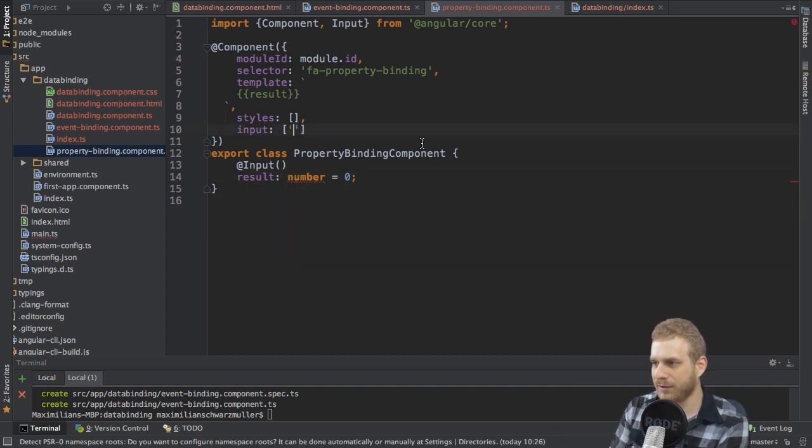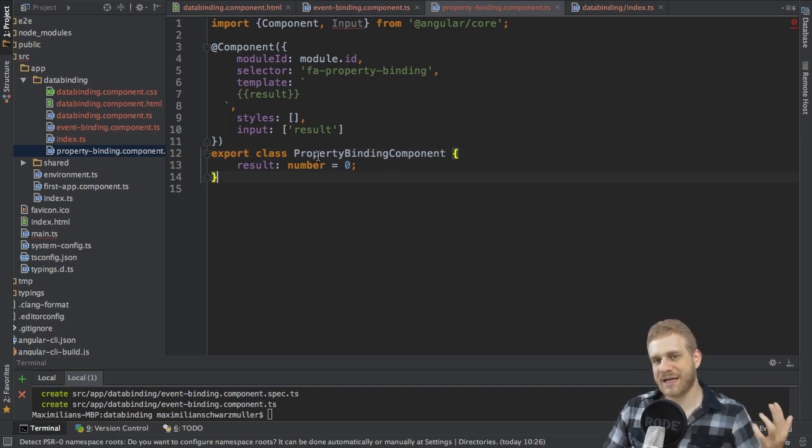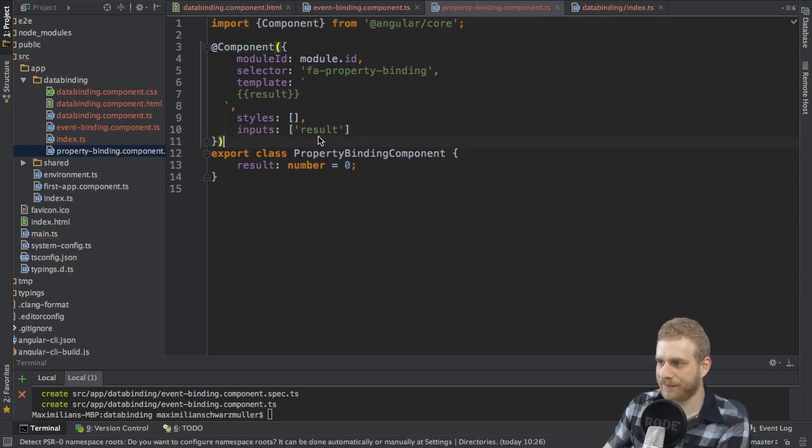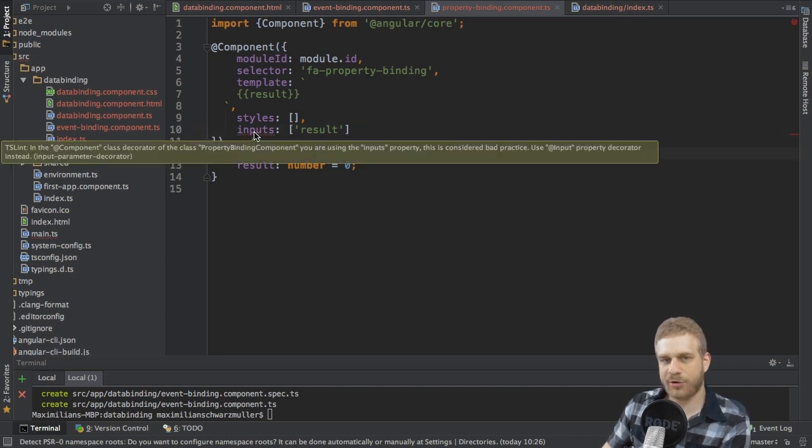So for example, you might want to use result here, and this would allow you to get rid of the @Input. Now this would still be set as an input, but you don't have the decorator here, and of course you also don't have to import it from here then. And this should be inputs here, by the way. As you can already see, I'm getting this underlined, and I get an error by TSLint telling me that this is a bad practice and I should use @Input. The same would be true for outputs.